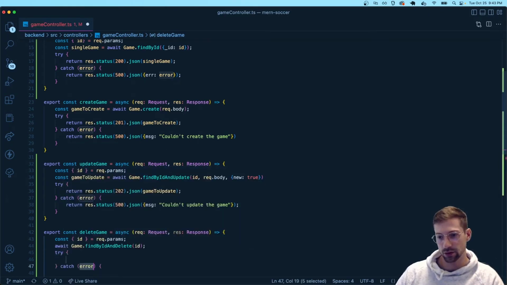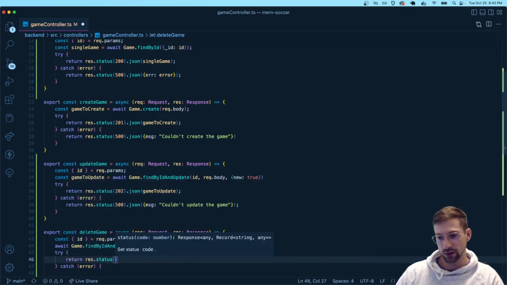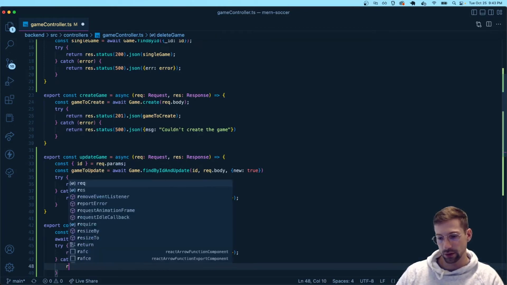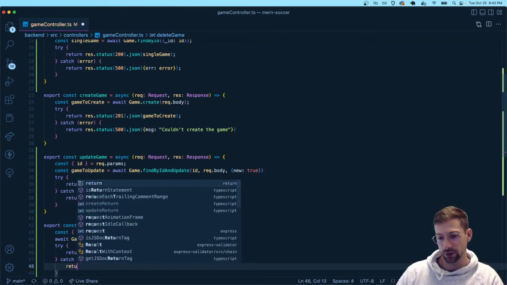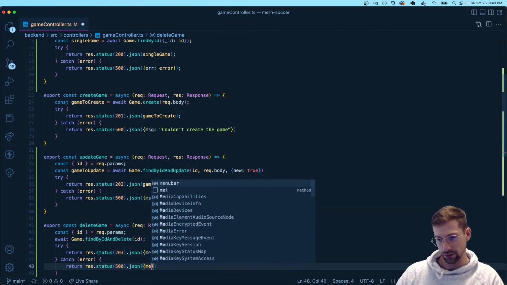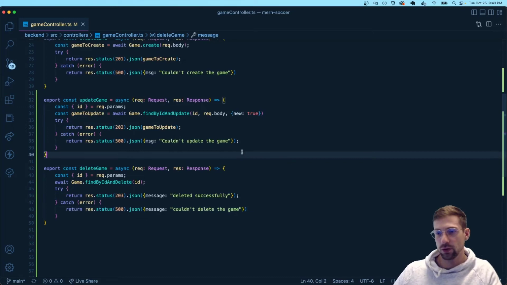And same thing, try catch. Return res.status 203, which is a successful deletion, and message: deleted successfully. Otherwise, 500 error, which is a server error. Return res.status 500 JSON, message: couldn't delete the game. All right, so we have those two new methods.